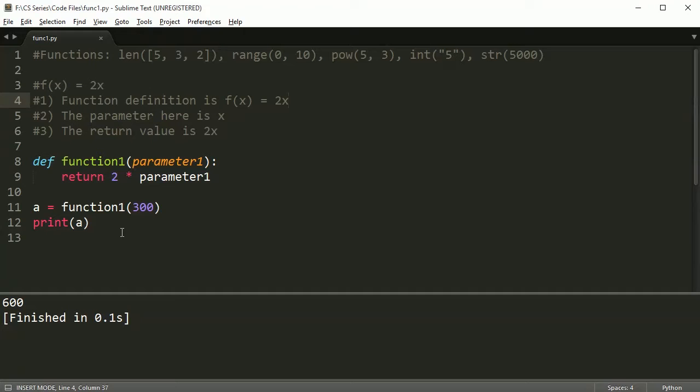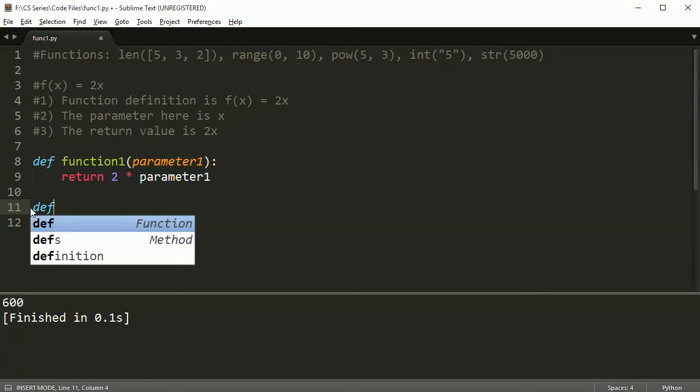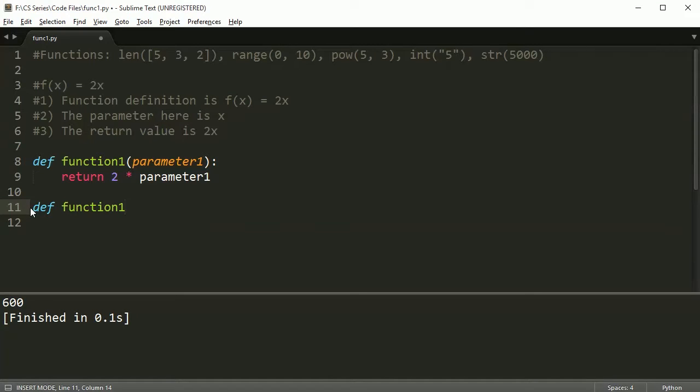Alright, let's look at another function then. Another function might be a function where you take a parameter, but you don't return anything. So if you don't see the return, that means there's no return value. That's actually saying that in programming, this is optional. Okay, so this return value is optional.